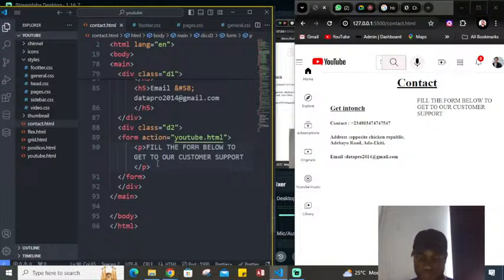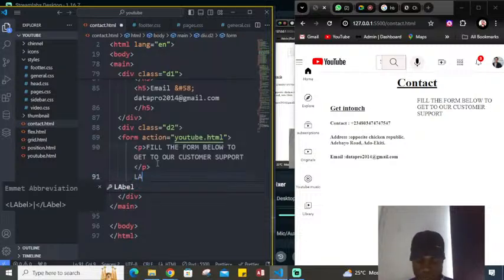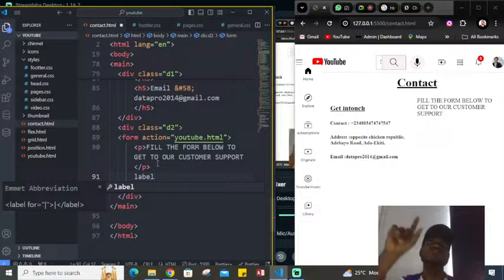So what I want to be inside, I want to carry it in a label. Now, a label is an HTML element. A label is just like an identification.